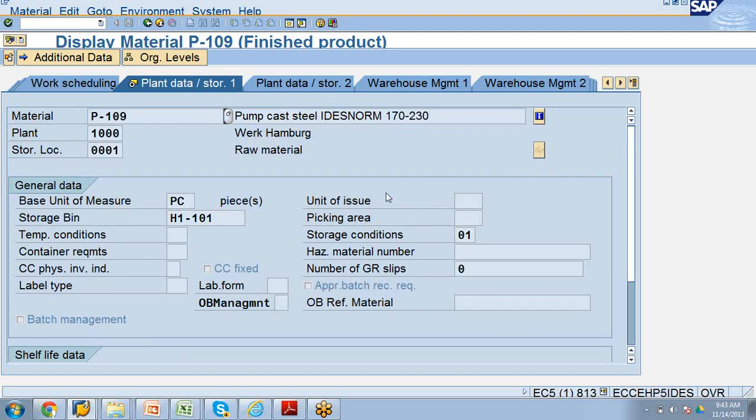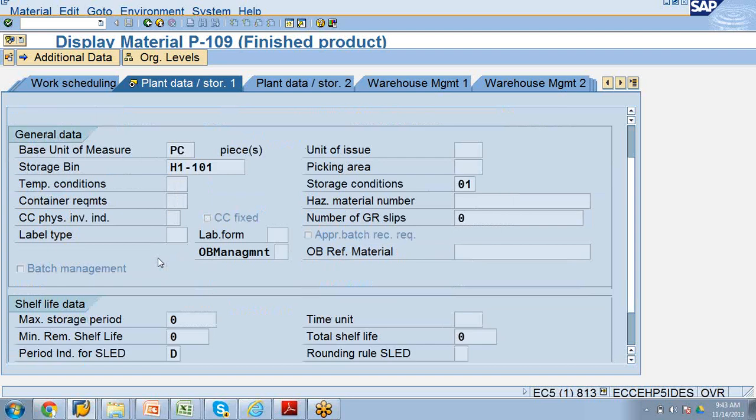Plant data slash storage 1 will have base unit of measure, picking area, storage condition, and storage bin details.